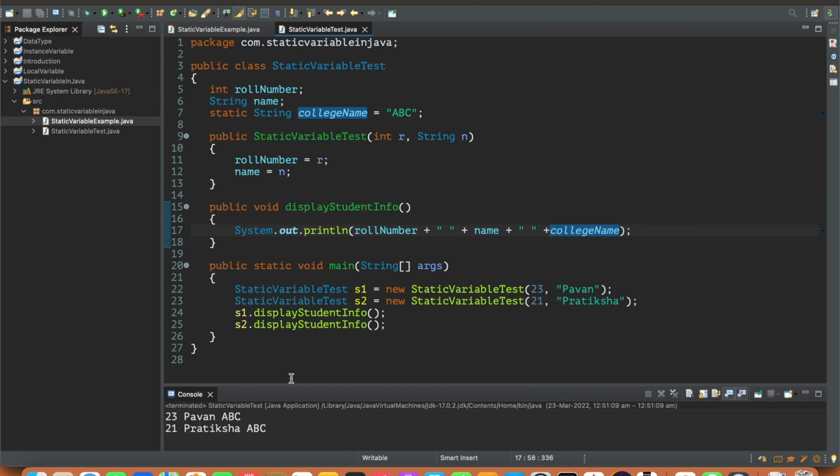As you can see in the console, the first object's student info has been printed over here for reference variable s1, that is 23 1 ABC, and for the second object the reference variable s2 has been printed.